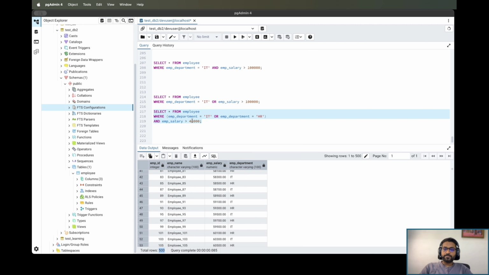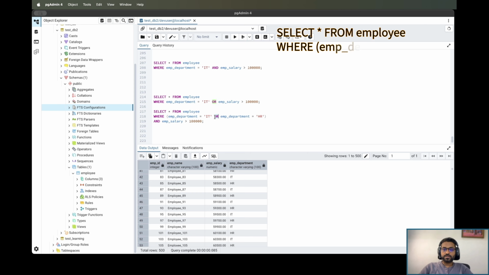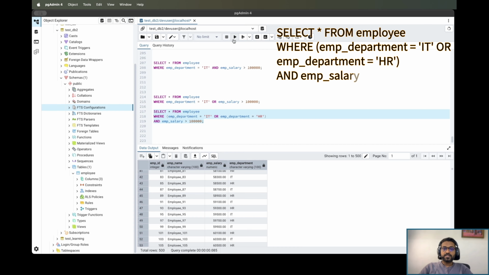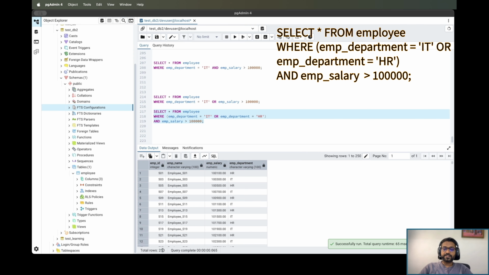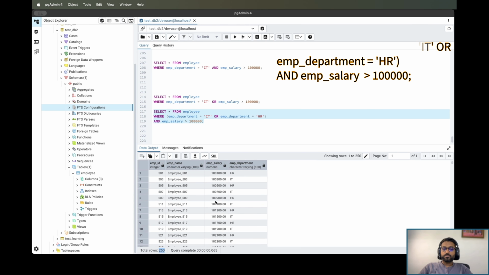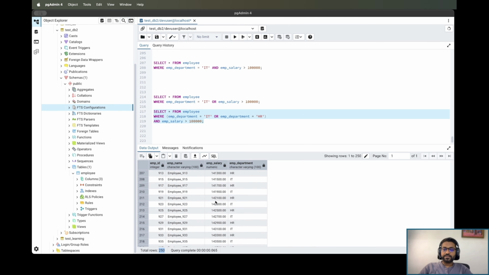If we change this number accordingly, the result will also change. Let me show you, I have just changed it to 1 lakh rupees. Let me see how many employees it is returning. 250 employees only. I can see that all have more than 1 lakh rupees salary.